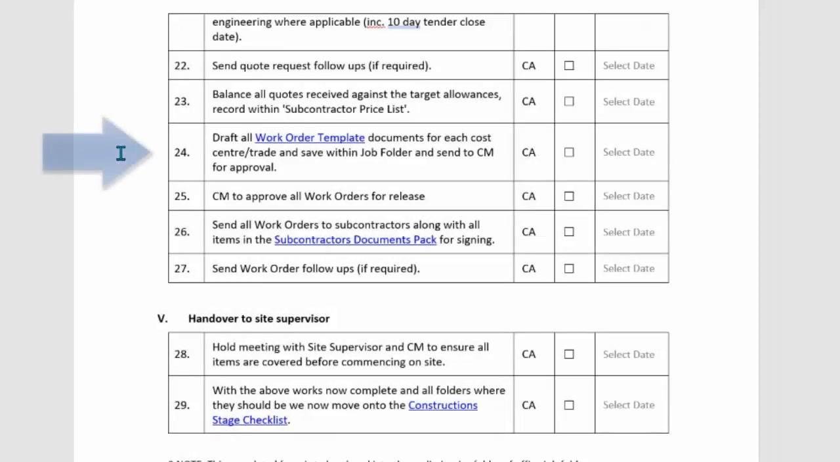Okay, item number 24 on the checklist: draft all work order templates for each cost center for each trade, save within the job folder, and send to the construction manager for approval. Now let's take a look at this work order document.